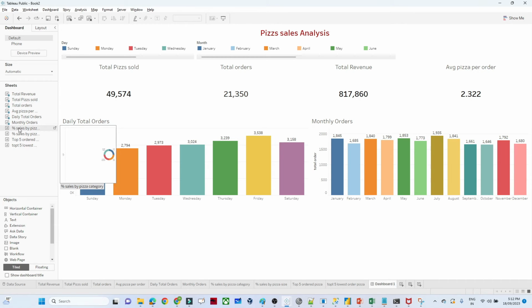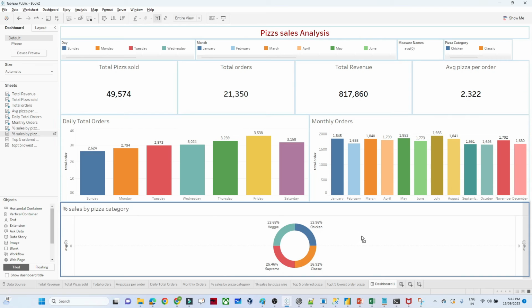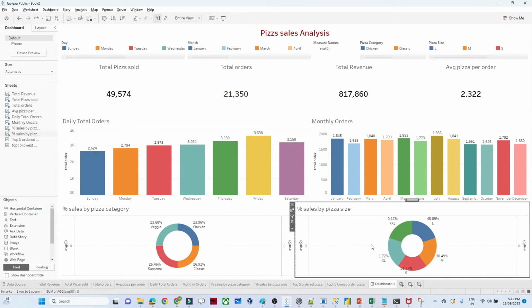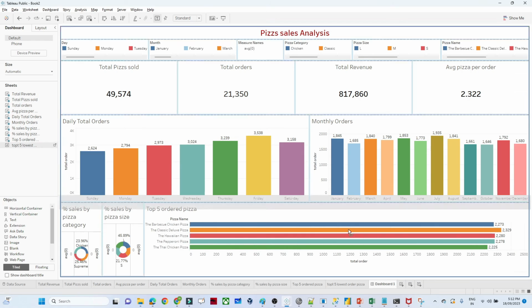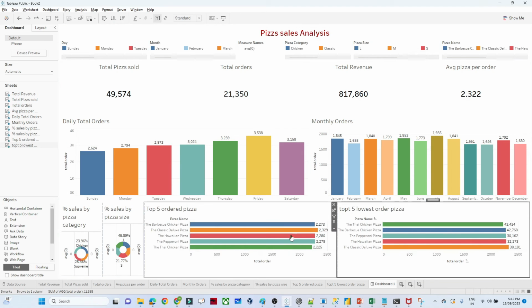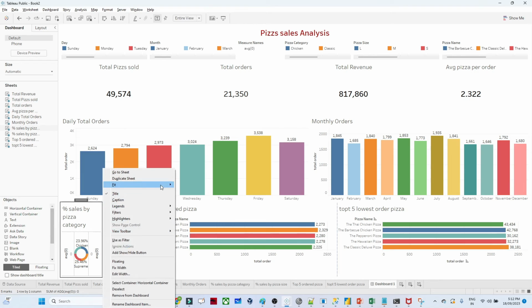Okay, now let us try to drag another one, percentage sales by the pizza category. So I'll drag here. This is the percentage sales by the pizza category. This is another one, the top 5 order pizza, and the top 5 lowest pizza. Okay, so let us try to make it entire view.